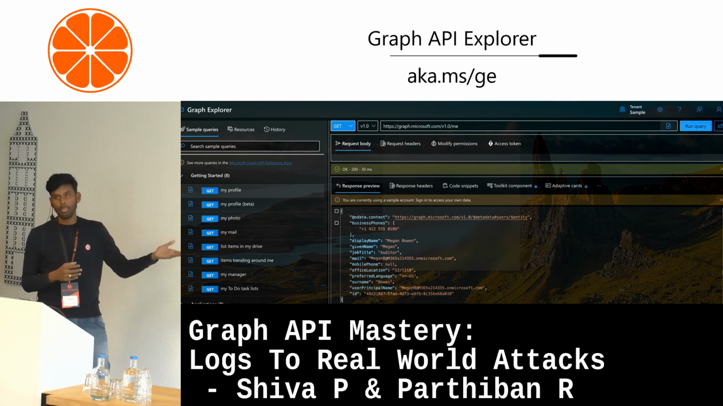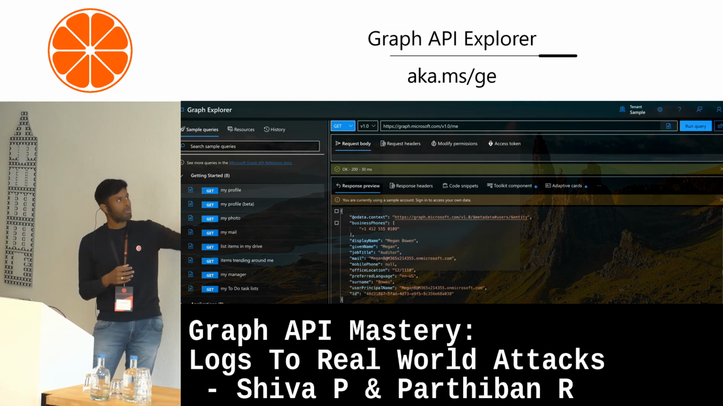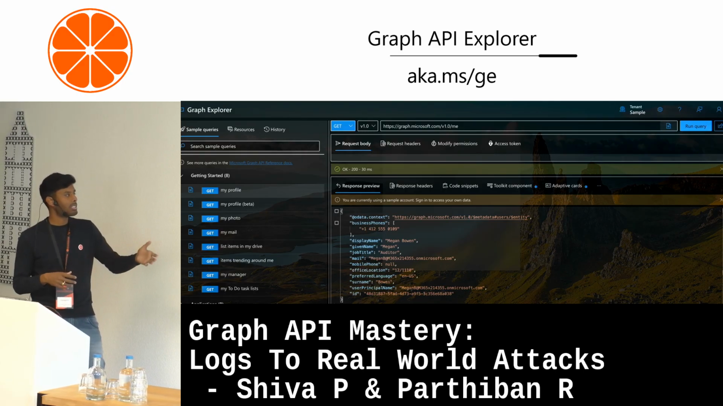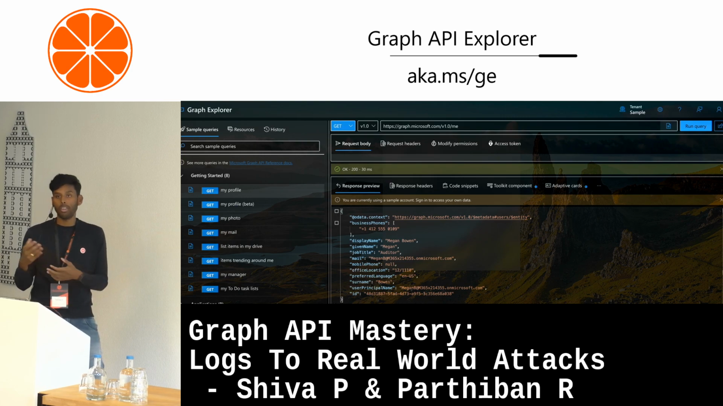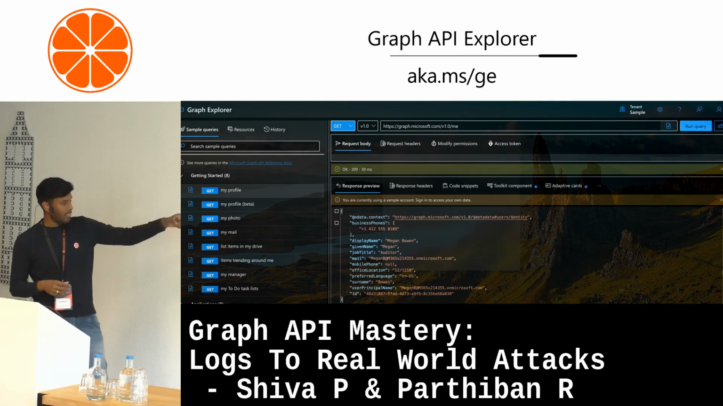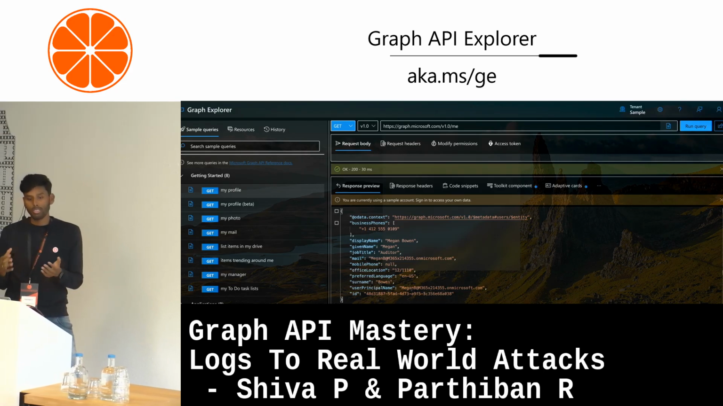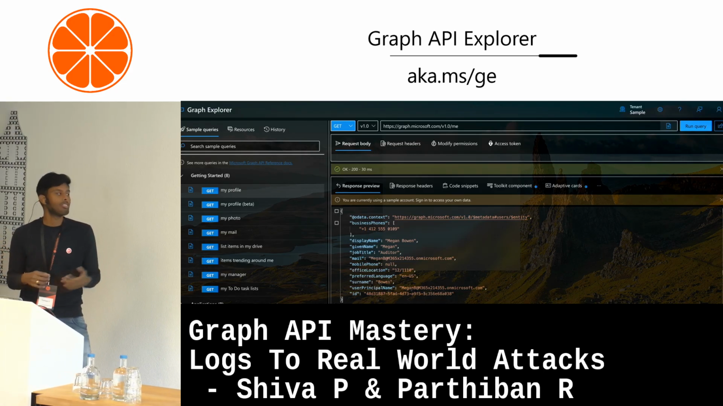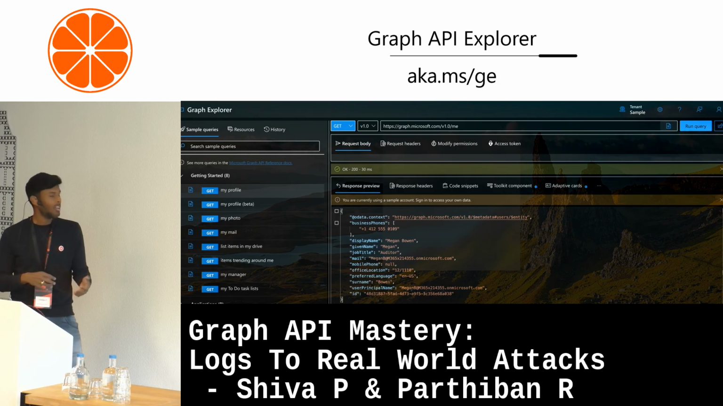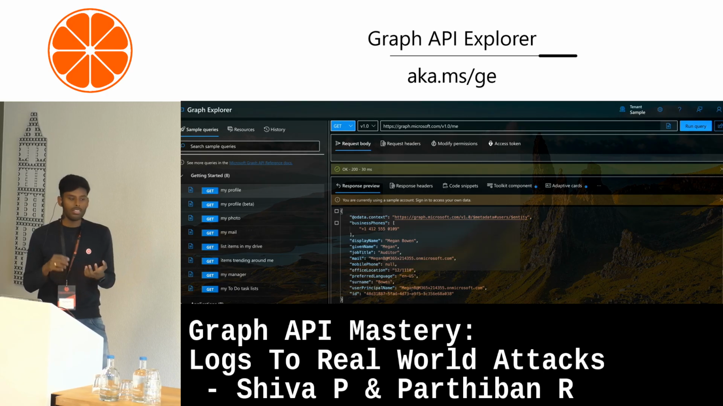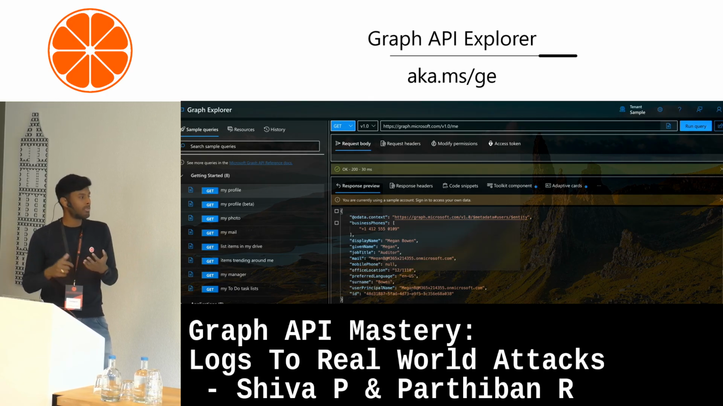This is a web application from Microsoft. You can just go to aka.ms/ge, and that will take you to this page. You can explore what different endpoints you can query and what type of data it will get back to you. If you look on the left side, you can get the user profile. Similarly, if you have enough permissions, you can also get information about other users, which can be used for enumeration. You can also get your emails, like I mentioned, your items from your OneDrive, and you can schedule calendar appointments, etc.